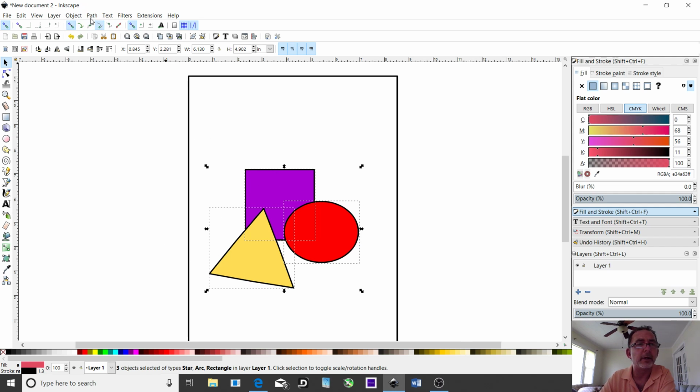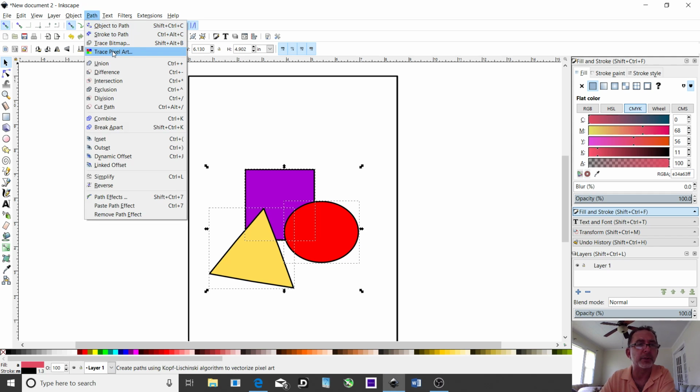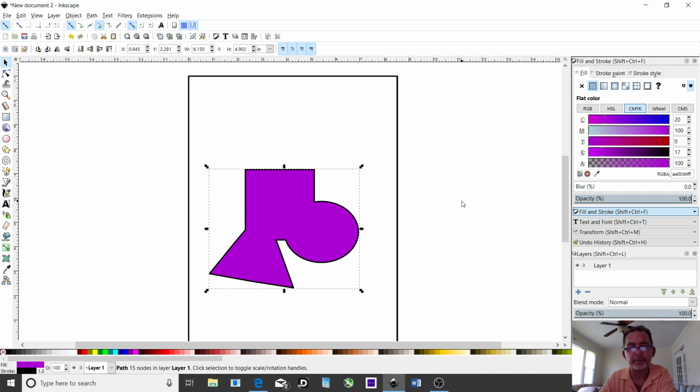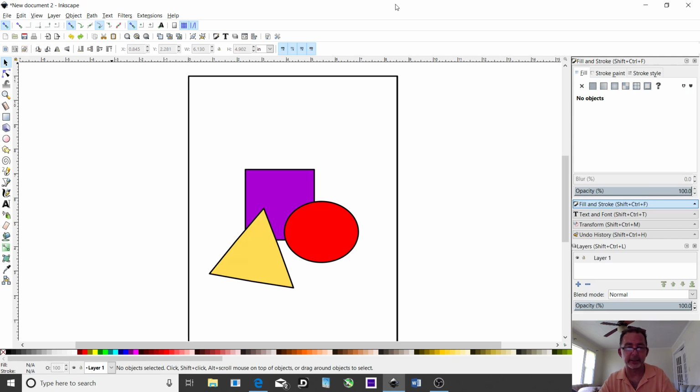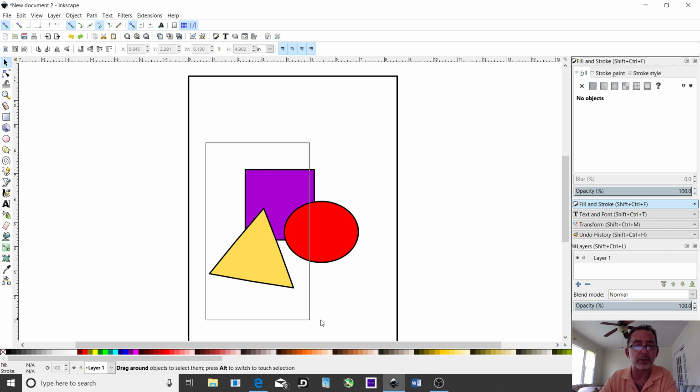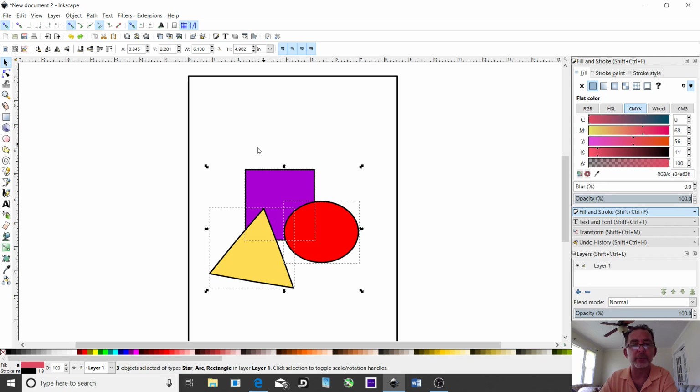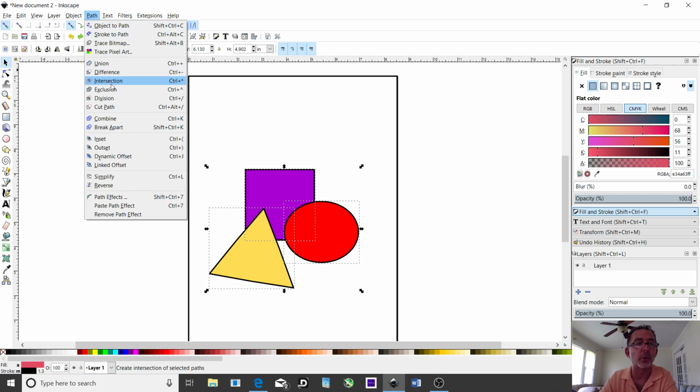Now, we come back up here to path, and we're going to go to union. Okay, so you see what it does to our three shapes. It merges them. It makes them all become one. Okay, so if you want to get back to where we were, we're going to go with Control and Z. And so there it shows you what you have just done. Now remember, if you want to use any of those features that we were just looking at, we have to select all three of them, okay? So that's what it needs to have happen when it needs to work, okay?